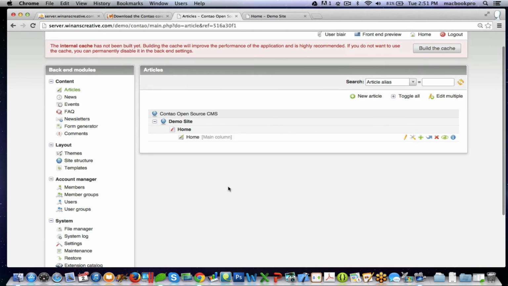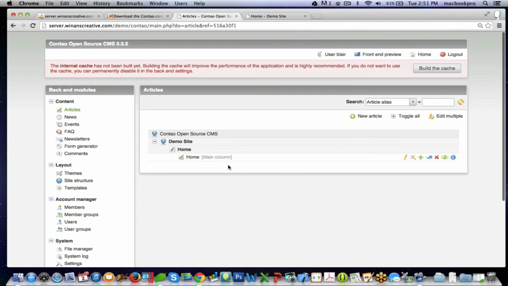That's a general overview. We'll dive back into some more specifics, including a bit more on getting the theme set up for the look and feel of your Contao website in our next tutorial.